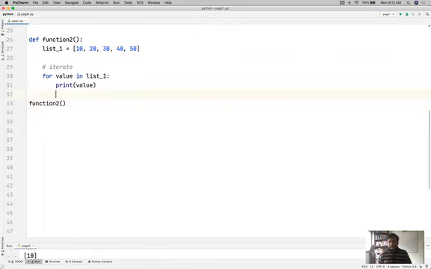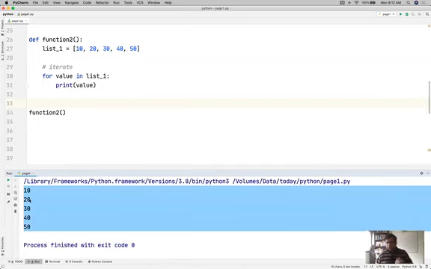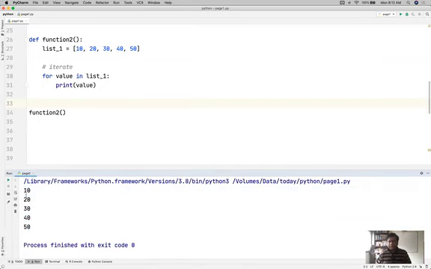Probably I can just call that function 2, and when I say run, you will see I'm getting all the values one at a time, one by one. So this is 10, 20, 30, 40, 50, index position 0, 1, 2, 3, 4. So that's how we can get all the values by using the for in loop, or logically it's called a for each loop, but implemented as a for in loop.